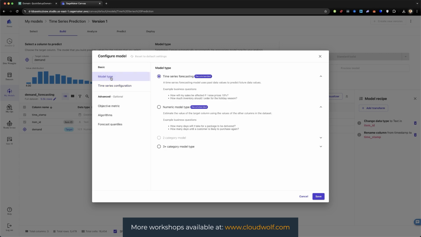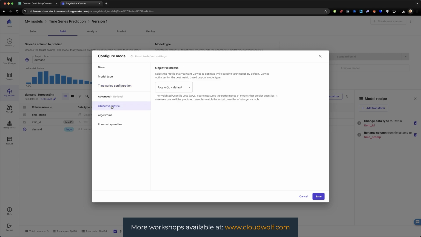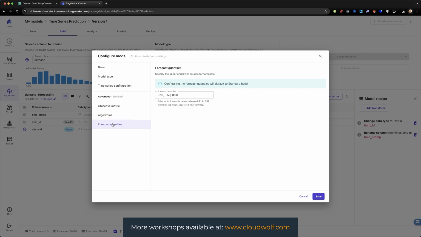Let's just check that we still have the right model type. Yes, time series configuration, all good here, 365 days over which we want to predict the demand, meaning for the whole year of 2018, because the last year of the historical demand in the dataset is 2017. You can even check that the last row is 31st of December 2017. Then objective metric, yes, the same one. Algorithms, all these ones. And forecast quantiles, the three same ones. Perfect. So let's click Save.